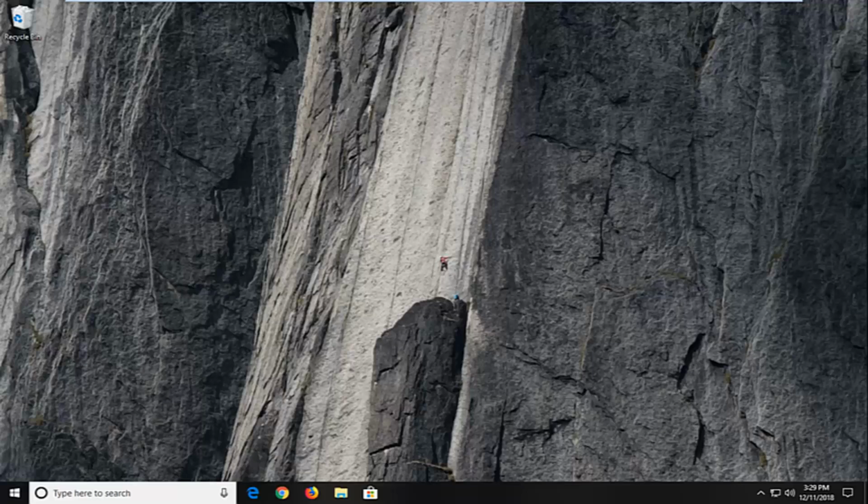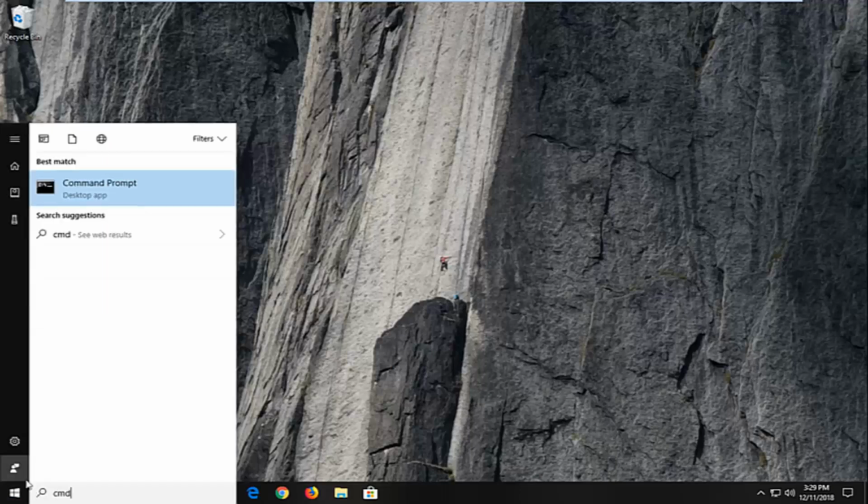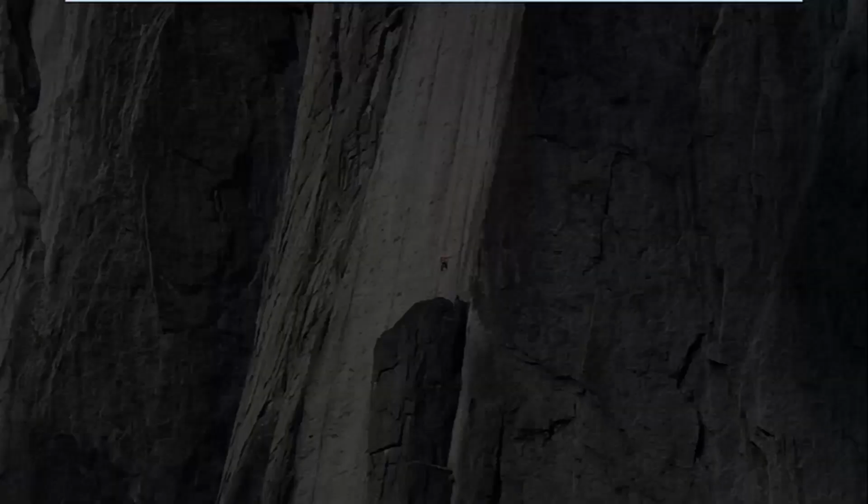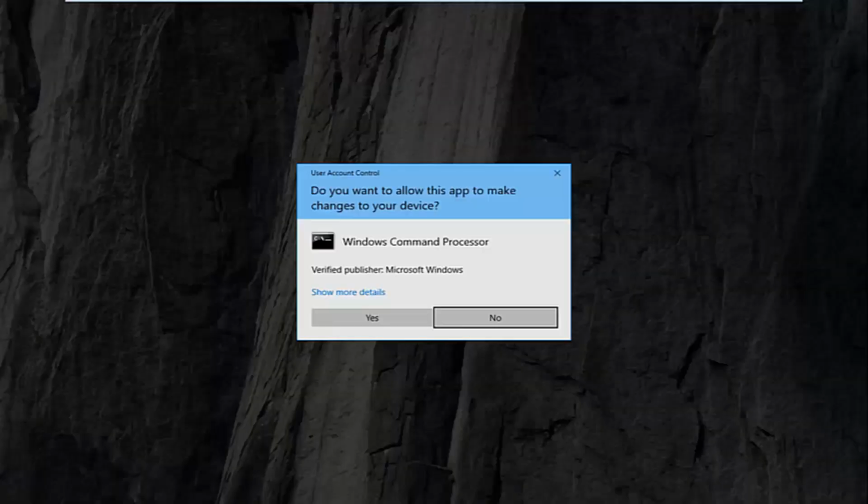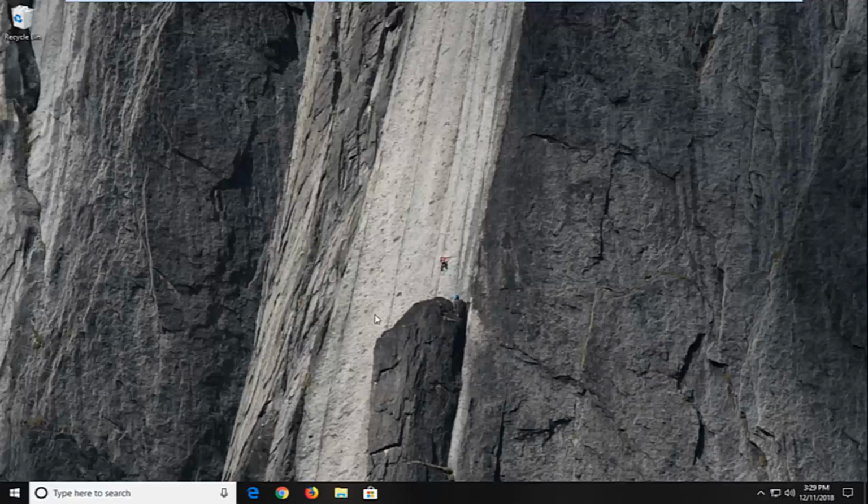If you're still having problems, another thing you can try is to open up the Start menu and type in CMD. The best match should come back with Command Prompt. You want to right click on it and then left click on Run as administrator. If you receive a User Account Control prompt, you want to left click on Yes.